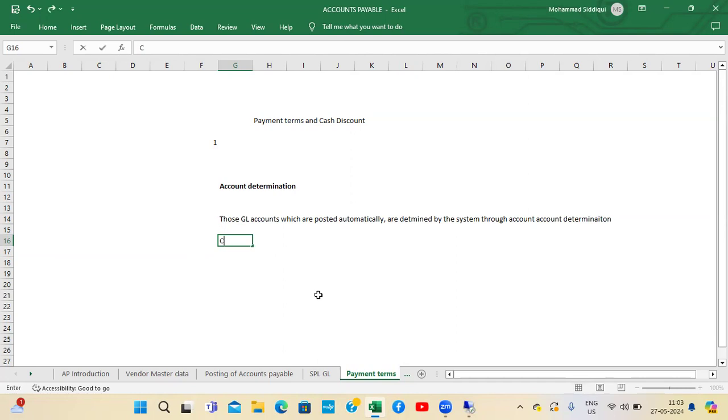Examples of those GL accounts? Cash discount. So these are posted automatically. Then tax GL account. You must have heard about GST and VAT, correct? Those tax GL accounts are also automatically posted. So you need to give them somewhere in the account determination. I will show you where we need to give. SAP has given separate places for each account determination, and also there are common places given by SAP. We'll see one by one.